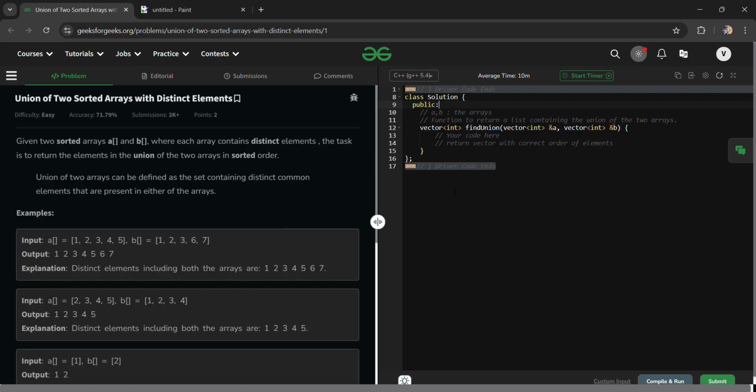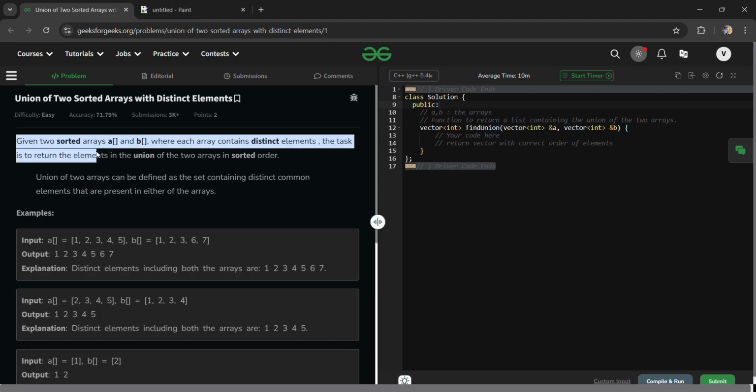There's actually a little difference there. We were given the sizes of the arrays, but here we don't have the sizes of the arrays. Remaining all the things are the same, as the question says, given two sorted arrays. Here we have an array A and array B, where each array contains distinct elements. The task is to return the elements in the union of the two arrays in sorted order.